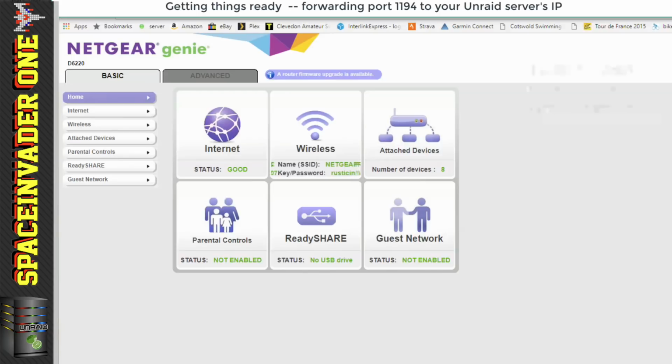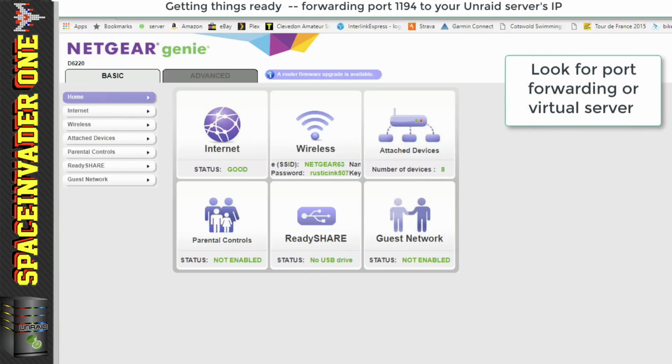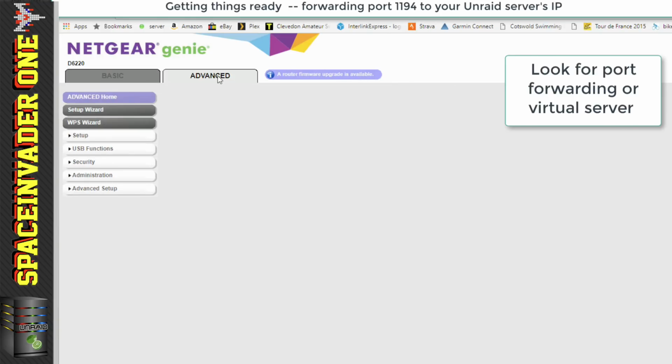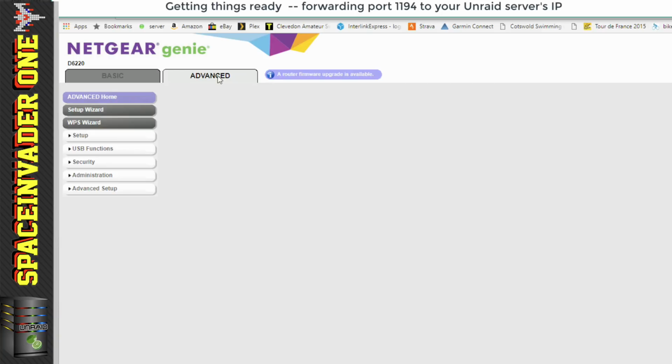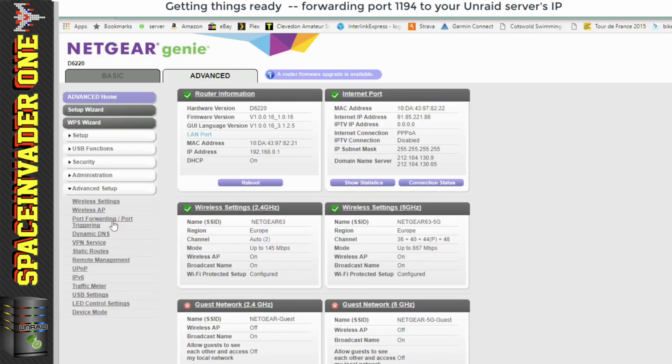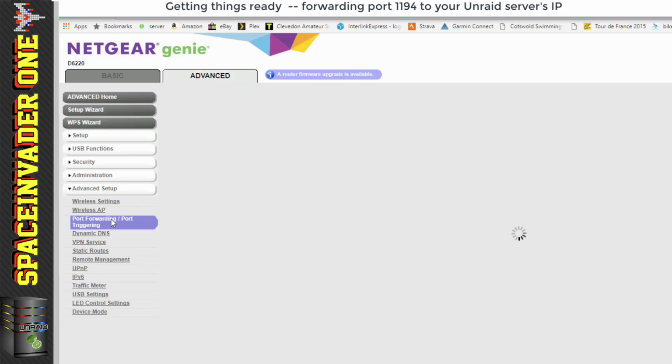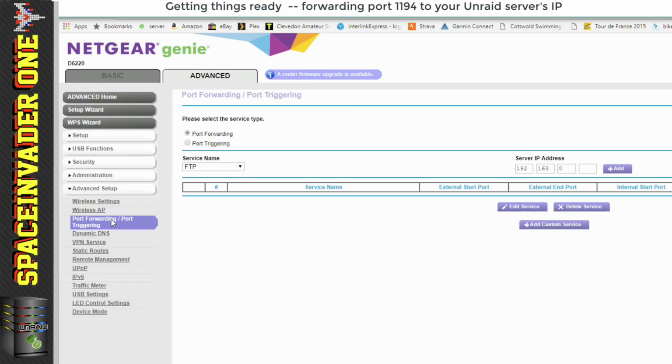Okay, so I'm going to show you how to port forward on an old Netgear router here. All routers will probably be a bit different, but the principle is going to be pretty much the same. You're probably going to find a port forwarding setting somewhere in the advanced settings on the web UI, so have a poke around and see if you can find the section called port forwarding. Sometimes they might call it virtual server.